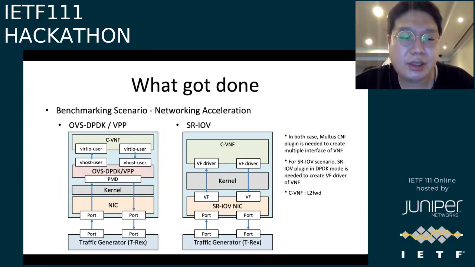So we first tested performance from baseline, and then especially we tried to test packet loss between OVS-DPDK and then VPP. For making the multi-interface container, we used Multus CNI to make the vhost-user interface and the SR-IOV VF driver interface. For the traffic generator, we used T-Rex on a bare metal server, and between the testing servers there was no switch or hub between the two servers.